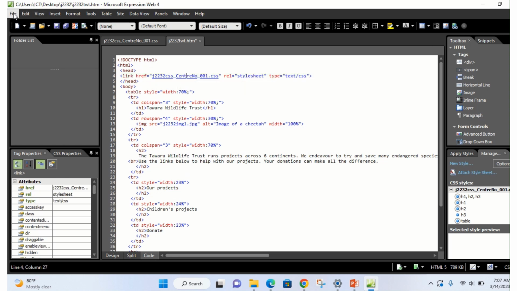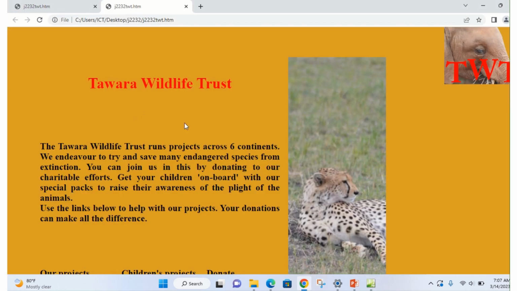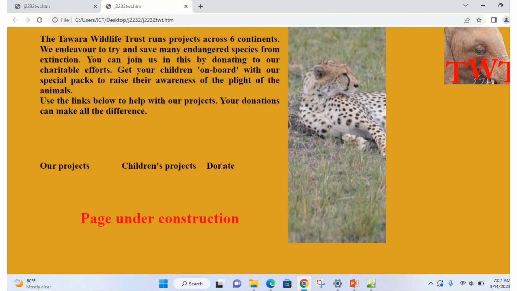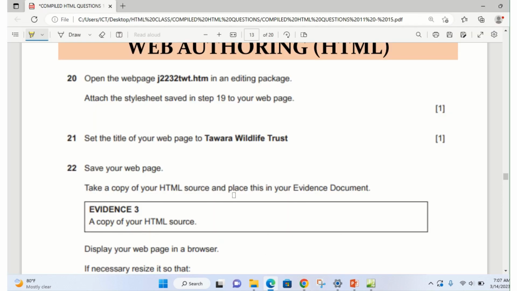When you have done that, come to File, Save, then preview your web page. You can see now, because you have attached it, the way it looks. So that's when you know that it has been done properly. Then what's the next instruction? Let's go to the next instruction.